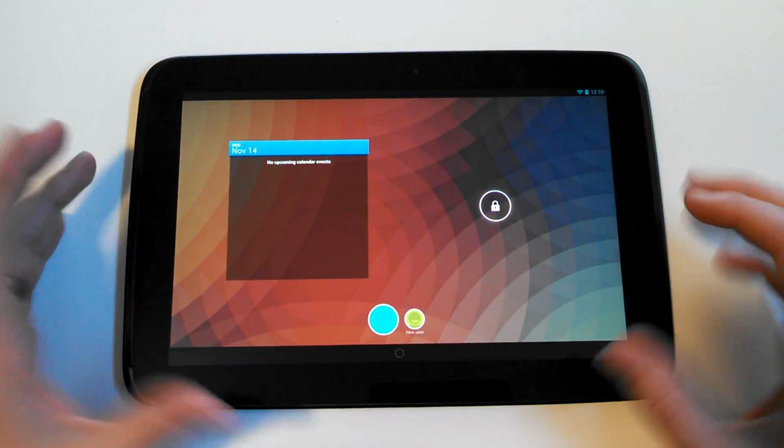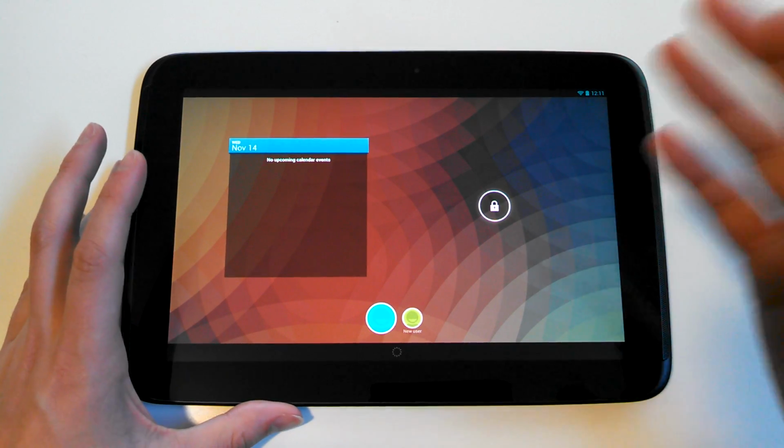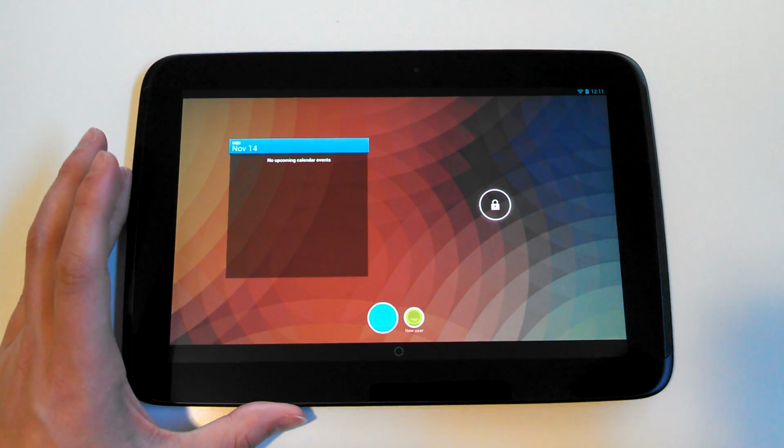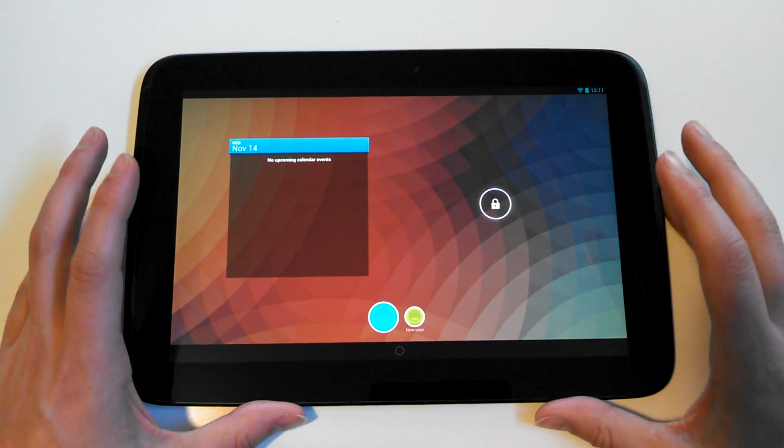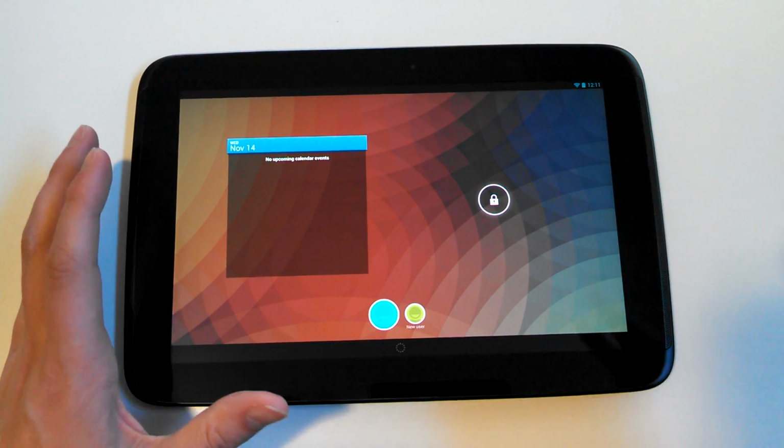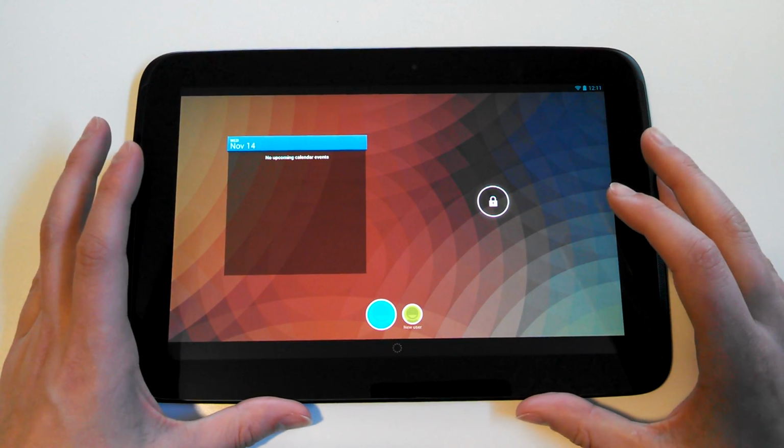So the first thing I want to talk about is the lock screen. Now, we did a previous video about the lock screen, lock screen widgets and things like that, along with multi-user, so we're just going to briefly talk about this. But the lock screen does differ a little bit between the device you're using.